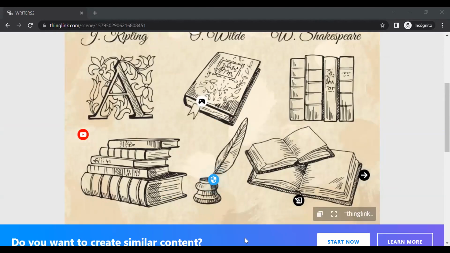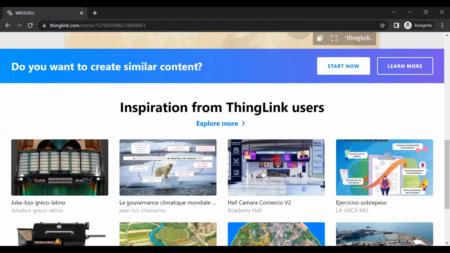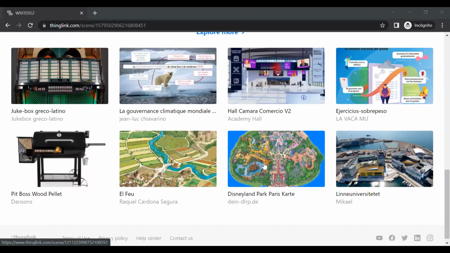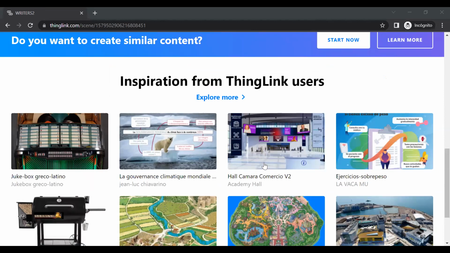And well, here I have other couple of examples that I also found very interesting. Let me see if I can find them. Let's see. Well, here are some other examples. Take a look at this. Here you will find many different examples for using this tool. Let's take a look.